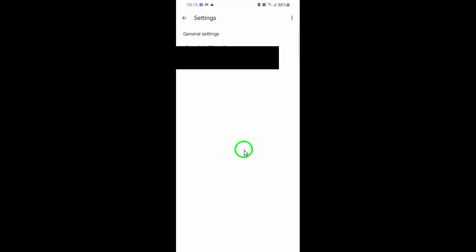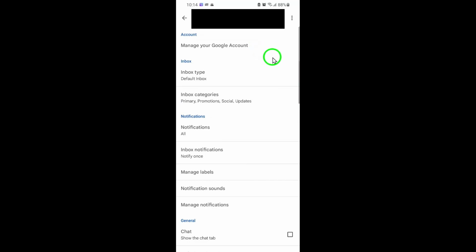Next, scroll down until you find Settings and tap on it. Here, you'll see a list of your email accounts linked to the app. Select the email account for which you want to enable all mail notifications. After choosing your account, tap on Manage Labels.